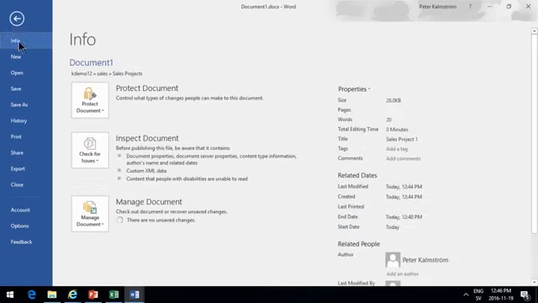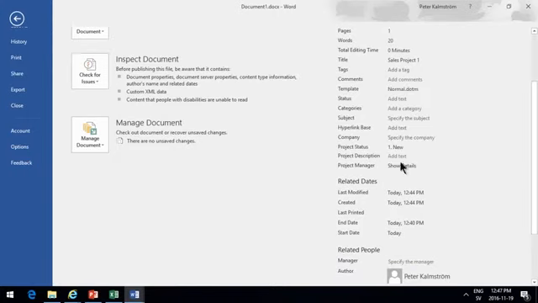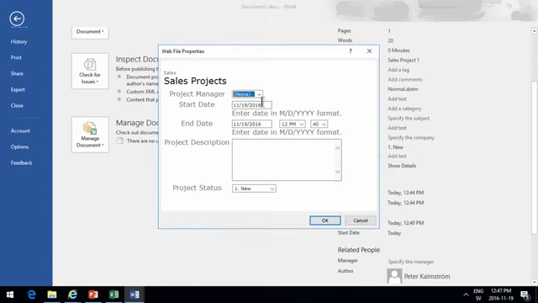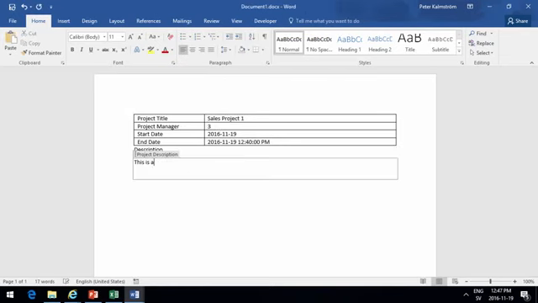Since I didn't get those details here in the task pane now in Word 2016, I need to go into File and Properties. And underneath here I have Show All Properties, and there's the Project Manager. If I click that, I get this little dialog, and I can select that Adam is the manager there. Let's go back, and I get the number 3 there, which is of course not correct. Project description, this is a very important project.